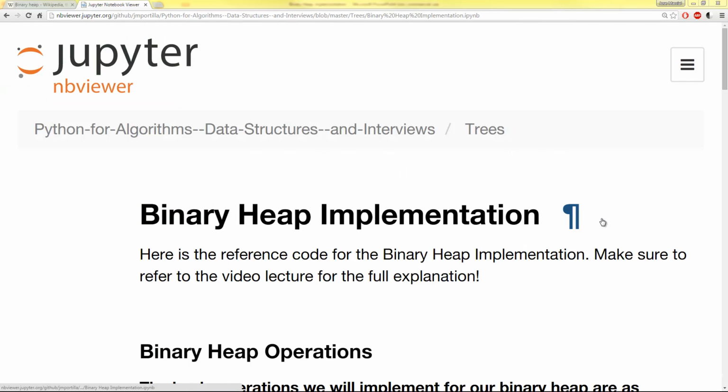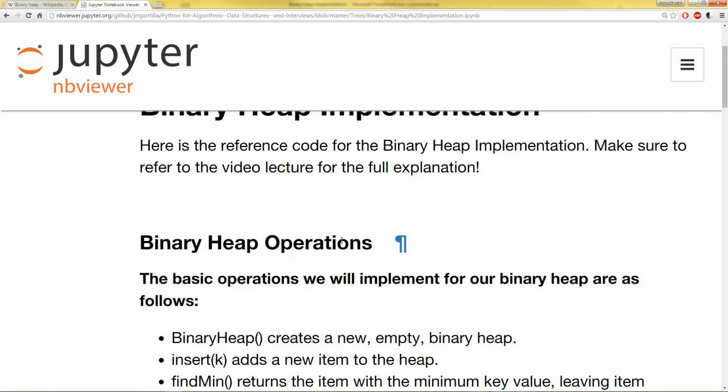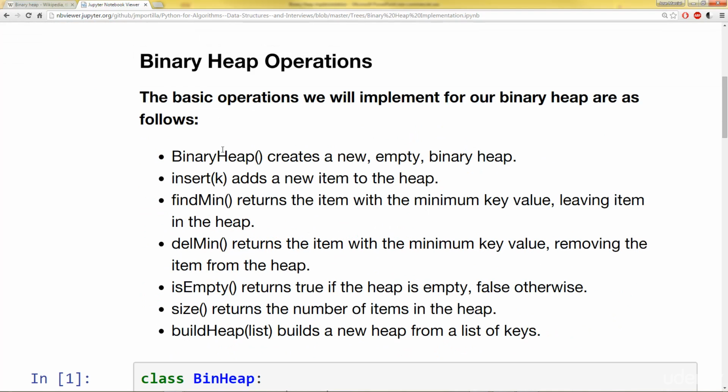Okay, here we are at the Jupyter Notebook. It's called binary heap implementation. And we're going to implement binary heaps with certain operations. The operations we're going to implement are just BinaryHeap, which creates a new empty binary heap. We'll add an insert operation, which adds a new item to the heap. We'll have a findMin operation that will return the item with the minimum key value, leaving the item in the heap. We'll have a delMin, for delete min, which returns the item with the minimum key value and removes the item from the heap.